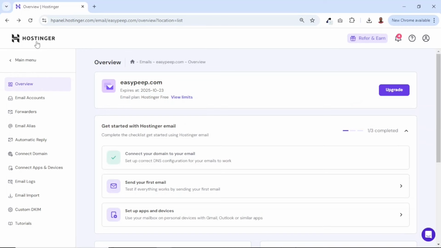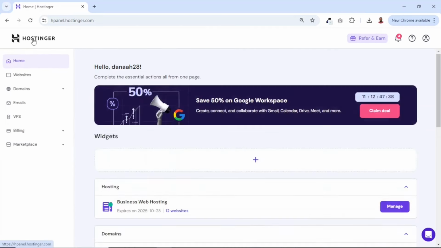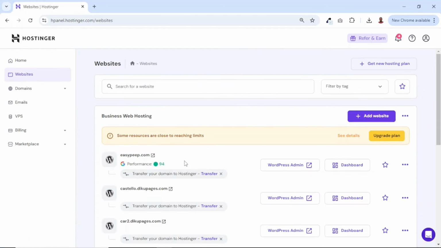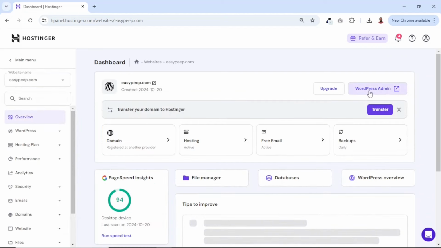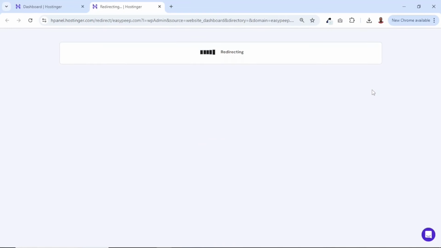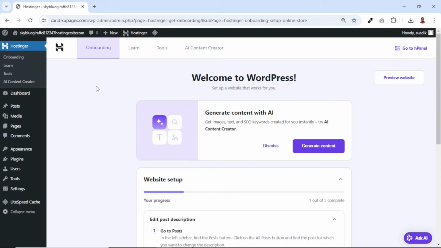To do that, I can easily go to the main dashboard of Hostinger. Then I click on websites. Right here, I have my domain. I can just click on dashboard beside it. And from here, I click on WordPress admin, which will open in a new tab and redirect me to my WordPress dashboard. Now that we are done installing WordPress on our website, the next thing I want to do is go ahead and do some basic cleaning up.